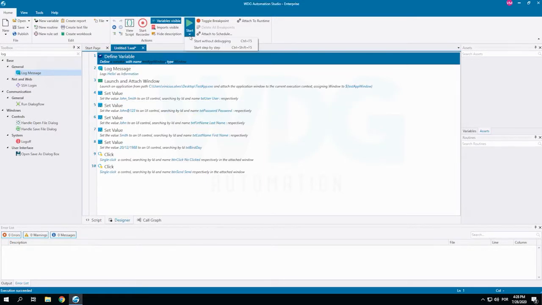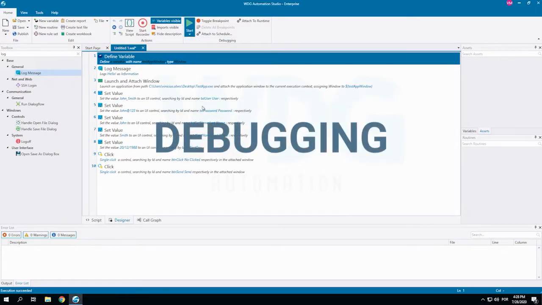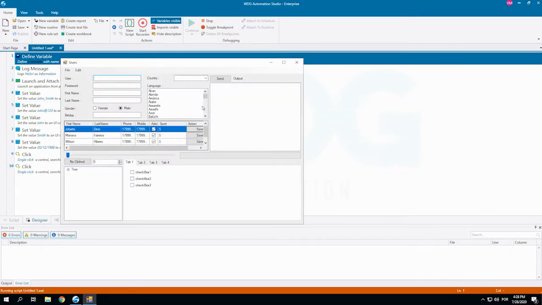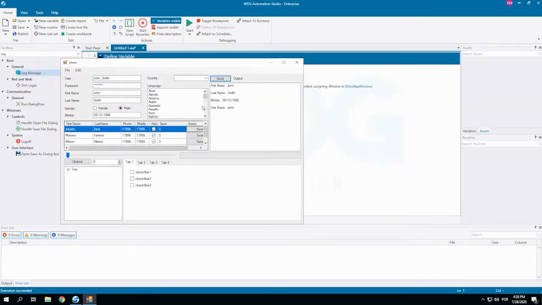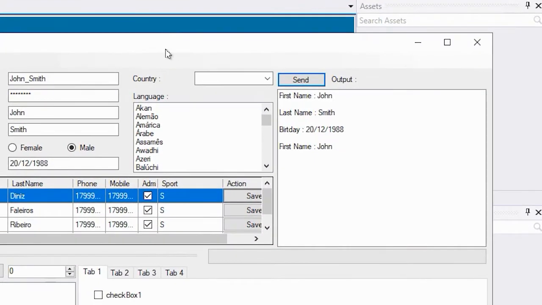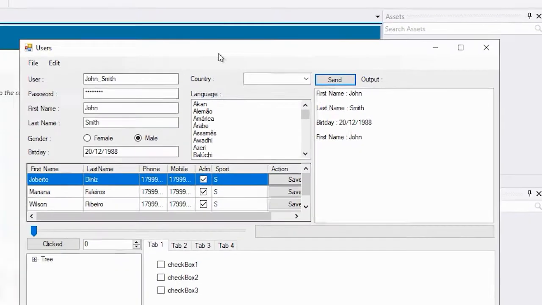Now that we've created a basic script, let's see how debugging works in WDG Studio. We use the same script we created before, but now let's try adding a few more steps to it. After filling out all the data input fields and pressing both buttons, let's try obtaining the value from the output field and store it in a variable.